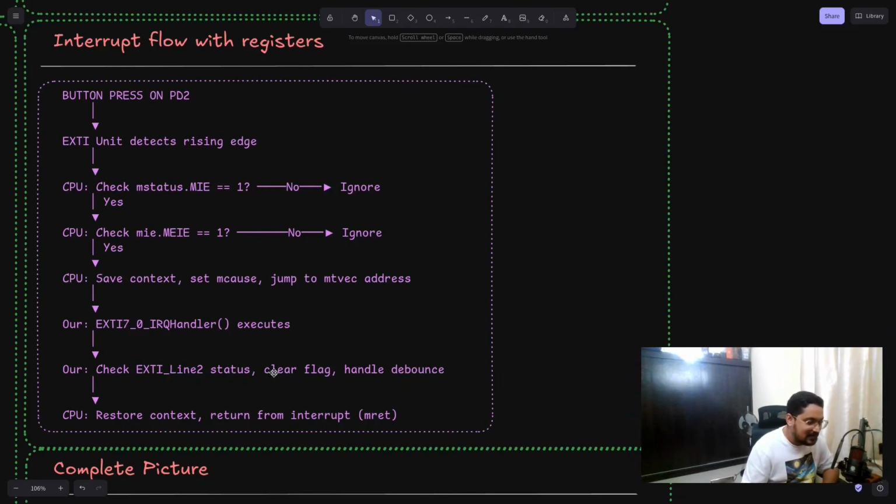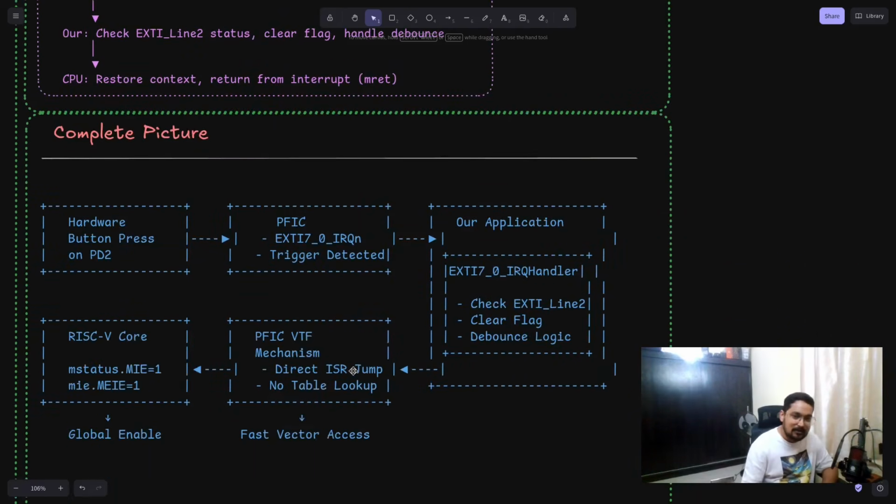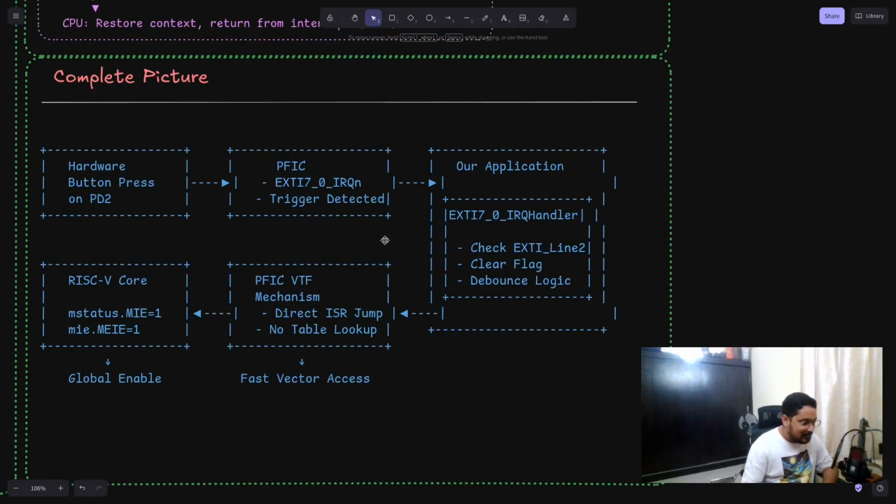and then we perform the ISR, we check the status, we clear the flag, we handle debounce, and then upon exiting, immediately the mret is placed. The mret is an instruction that is placed by the compiler, which will restore the context and run it back. So this is a complete picture. All right. Button press, trigger detected, then checking and debouncing. Then we use the VTF mechanism to jump to the interrupt immediately. Then we clear. All right. Thank you.